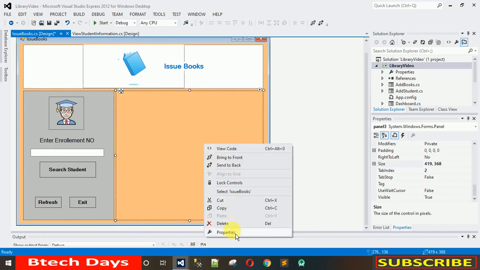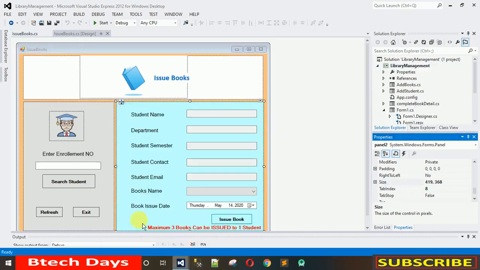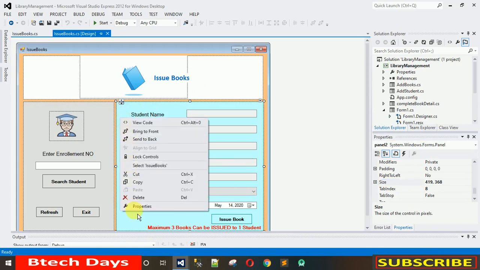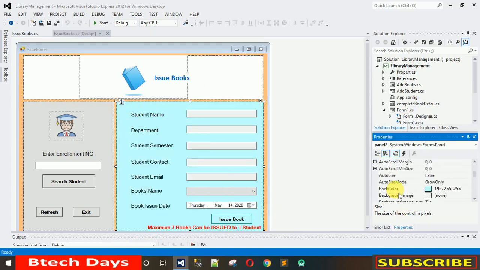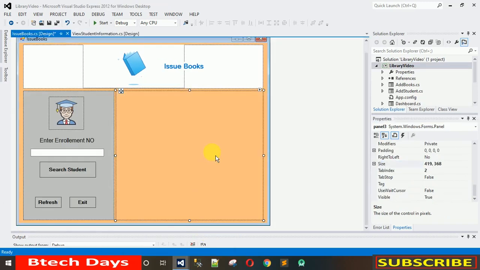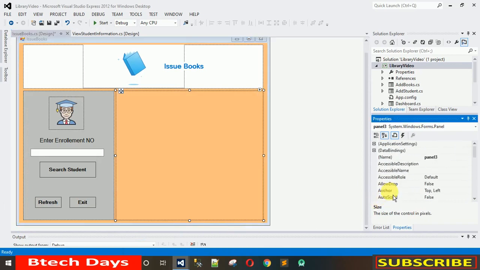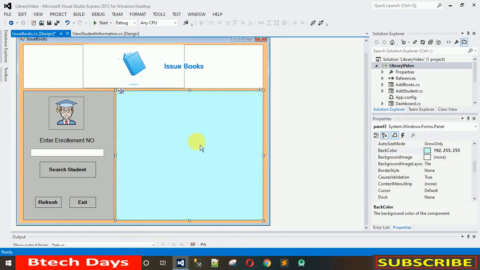After that, what we have to do is change the background color. Let me copy the color code of this one. Just go to properties and search for back color. Here you can see this color code is 192, 255, 255. Either you can copy and paste or you can manually write it over here. Paste it over here and hit enter. Now the background color is changed.